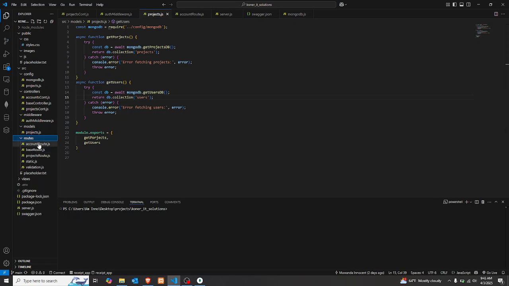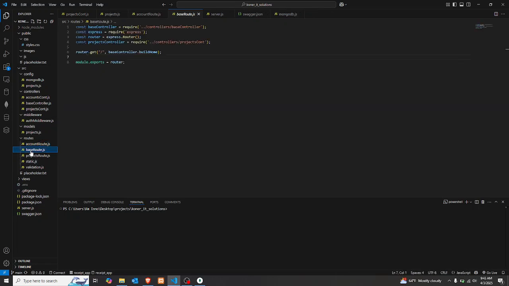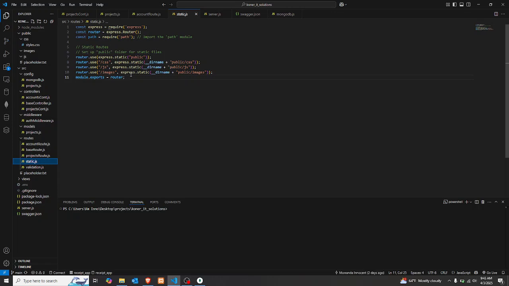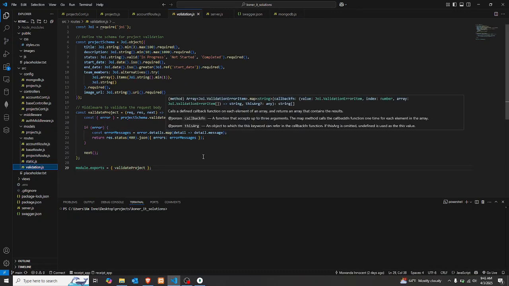Okay, going over the routes, these are the account routes. This is the login, register, login and logout. And this is the base route. This can be accessed without logging in, but these you are supposed to log in before accessing them. We have the post, get, delete, and put. The static, this references the JS and the CSS on the project. And lastly, our validation, which validates the information the user puts in.